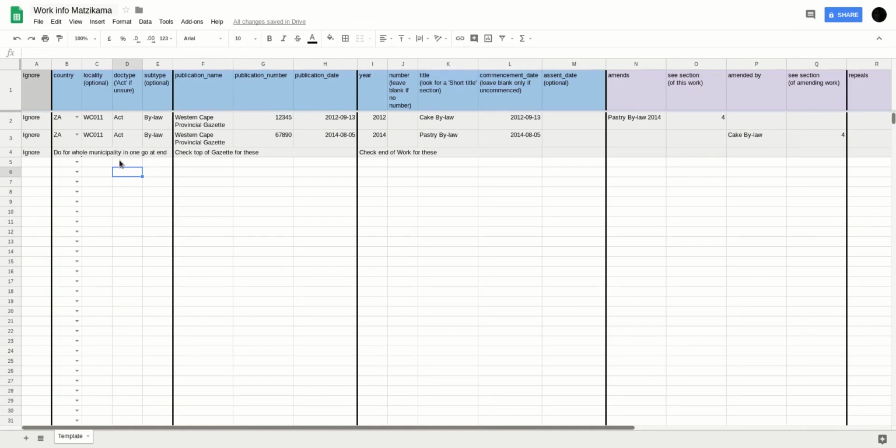I'll be looking at a municipal bylaw in South Africa for this example, but it should apply for national acts and in other countries as well. These first few columns, country, locality, doc type, and subtype, can often all be done together at the end, so we'll ignore them for now. The publication name is also likely to be the same for all the works. For example, the National Gazette or the Provincial Gazette for a specific municipality.